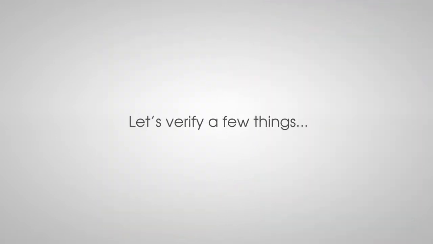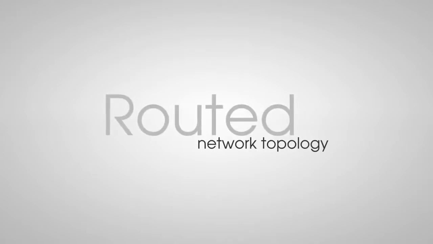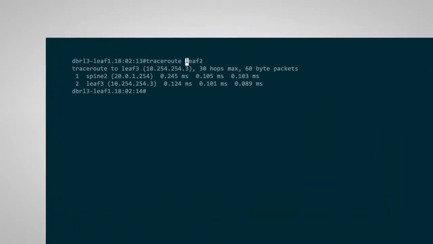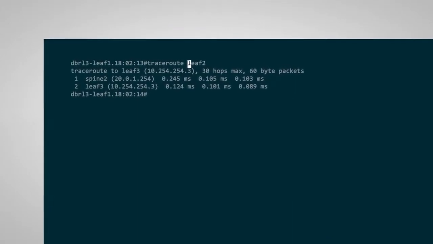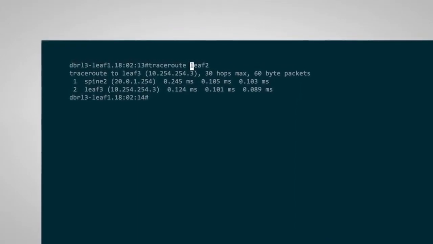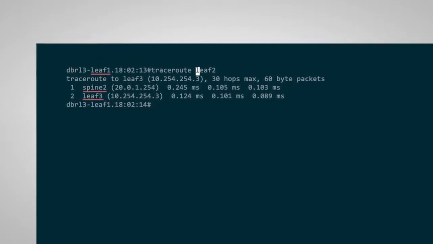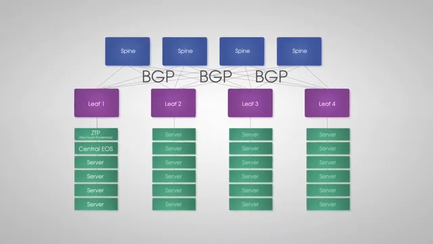So let's verify a few things on the leaf switch to make sure there are no smoke or mirrors in this demonstration. First, let's verify this is a routed network topology. This is easily verified via a simple trace route from one host to another. Indeed, to get from VM1 on VLAN 100 to VM3 on VLAN 500, we traverse leaf 1, spine 2, and leaf 3 on different subnets. This is clearly a routed network.